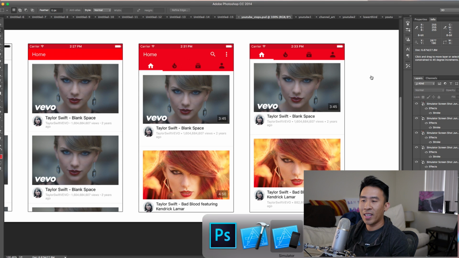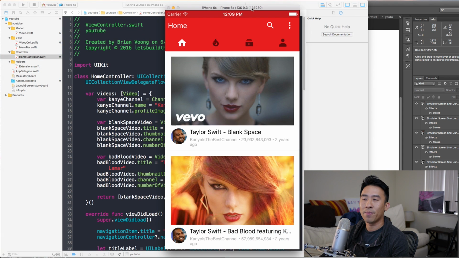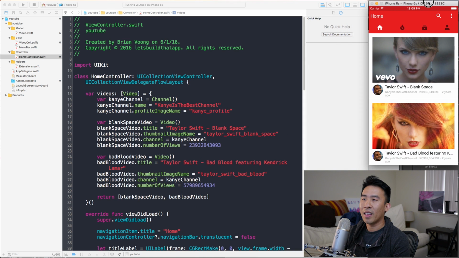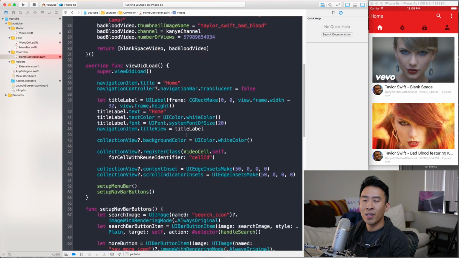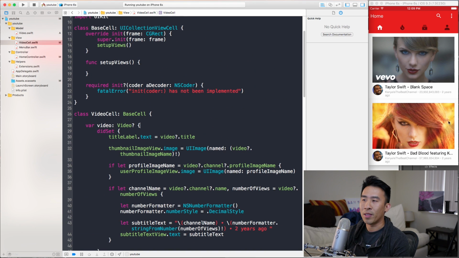So let's see how we want to do that right here. Let's bring back the simulator and let's shrink it back here. And let's start looking at what we need to actually access to determine the size of this string here.